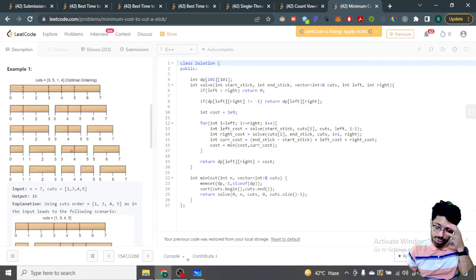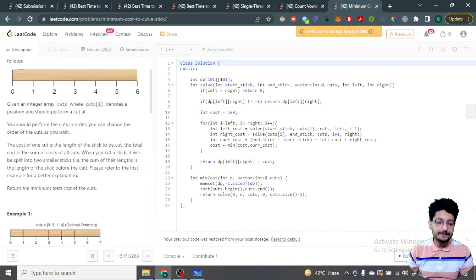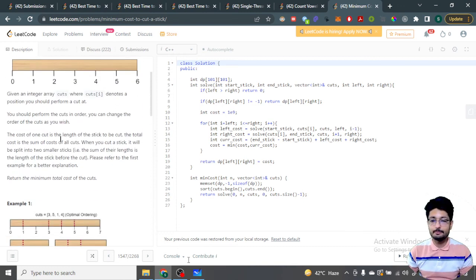So you can also reorder these cuts. Maybe you can first do the position 1 cut, then the position 3 cut, then the position 4 cut, and then the position 5 cut. So you can do these cuts in whichever order you want. But the main problem actually comes down to this last paragraph. The cost of one cut is equal to the length of the stick to be cut. The total cost is the sum of the cost of all the cuts.